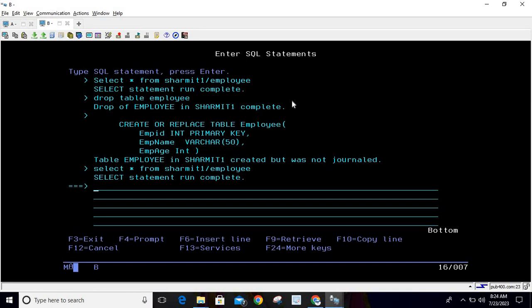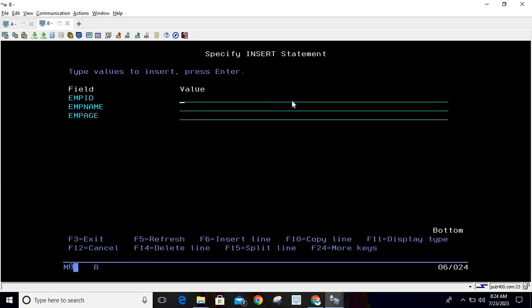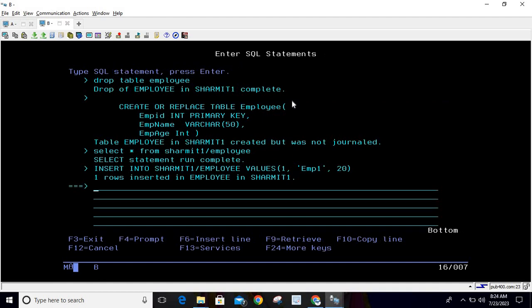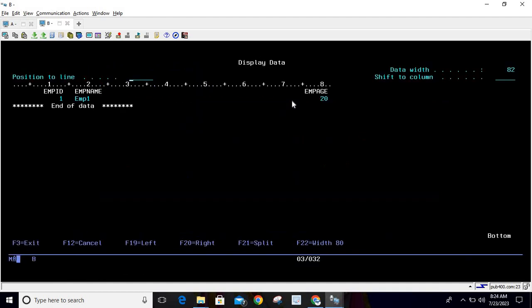Now we will try to insert some data into this table. Insert into Sharmit1 slash employee, then simply take F4 and hit enter. Here I will put some ID, let's say EMP1 as employee name and age as 20. Now simply hit enter. So it is inserted. If I run the query again, you can see the data is inserted.